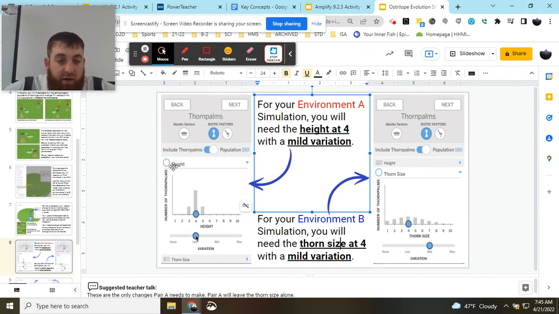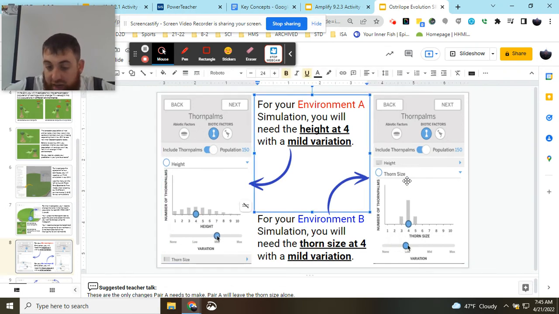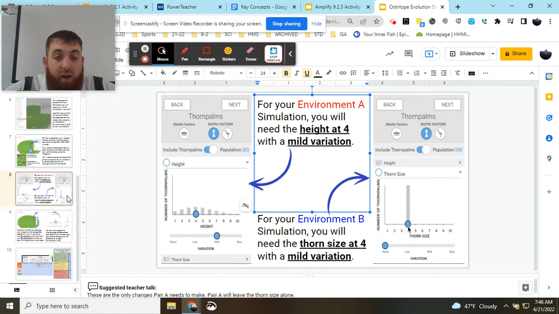Notice in here there's the height trait for environment A. You'll click on that and move the toggles. And then there's the thorn size for environment B, so you'll click on thorn size to change the toggles. This image will be found in the next set of slides, so if you need to reference it, you can.